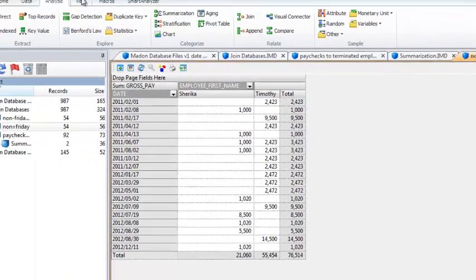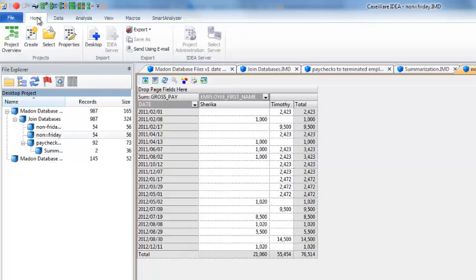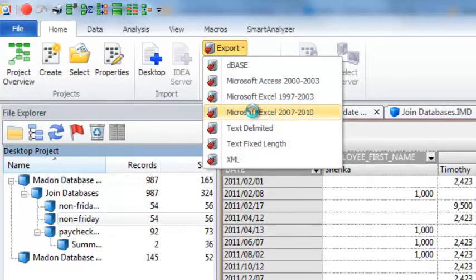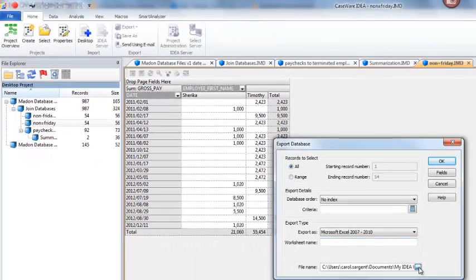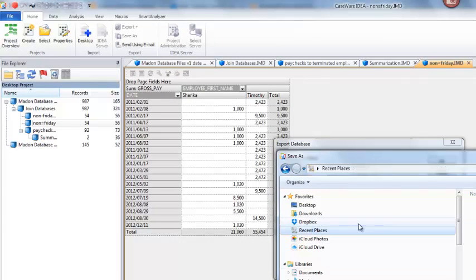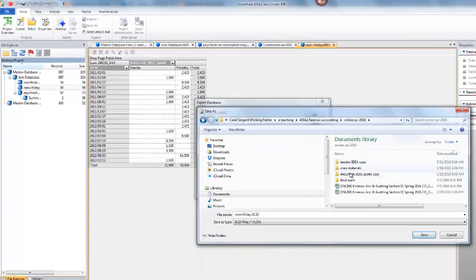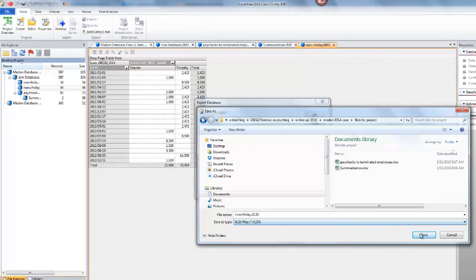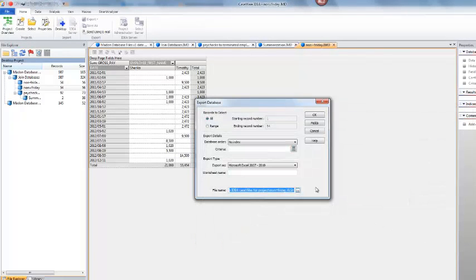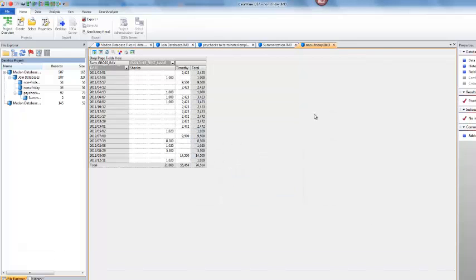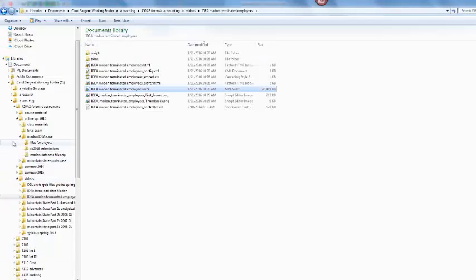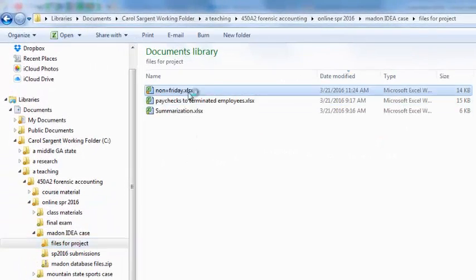And you remember from the first one, hopefully, and if not, you'll get a chance to review it, to go to Home Export, and whichever version of Excel you liked, change the breadcrumbs to be to your favorite. And we're calling this non-Fridays. There we go. And OK. And then when you go over to your project files, you should be able to see this and open it up.